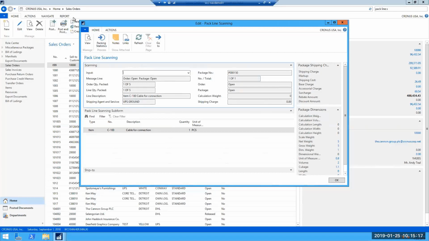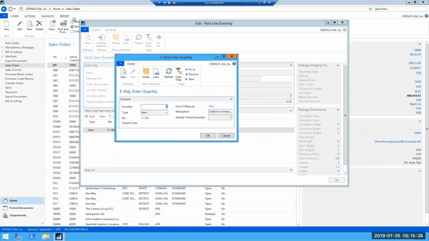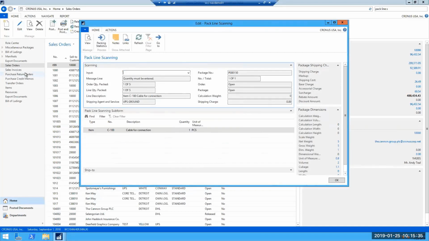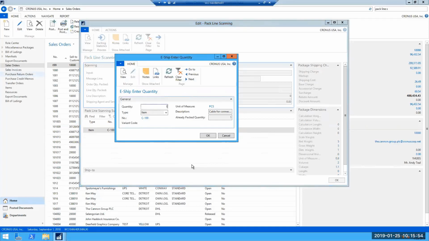Next unit comes in, my box is still open. I only put 1 unit in it thus far. My next unit, I'm scanning the barcode on it, and again, it's going ahead and entering that C100. It's asking me the quantity again. Remember, this is an optional message right here. I chose to turn it on to demonstrate it.